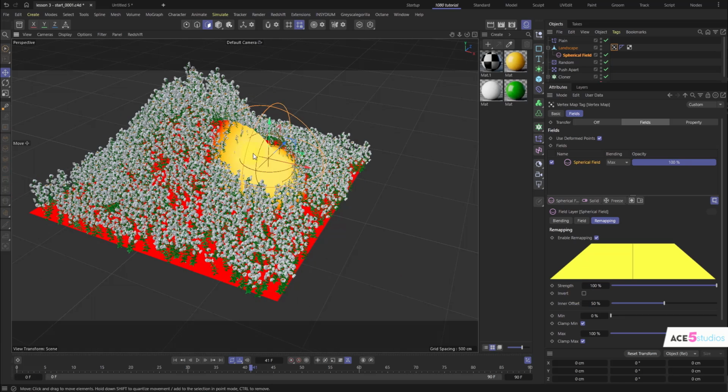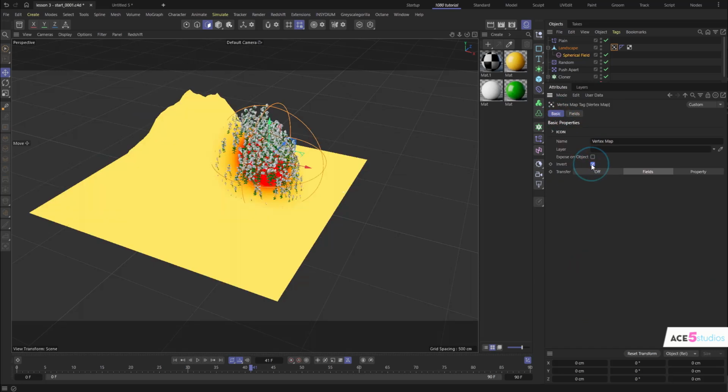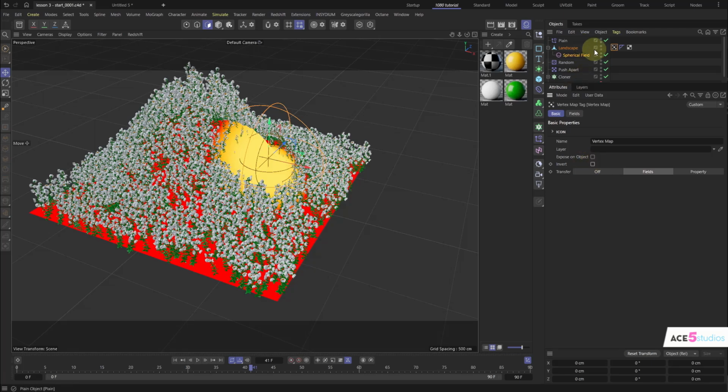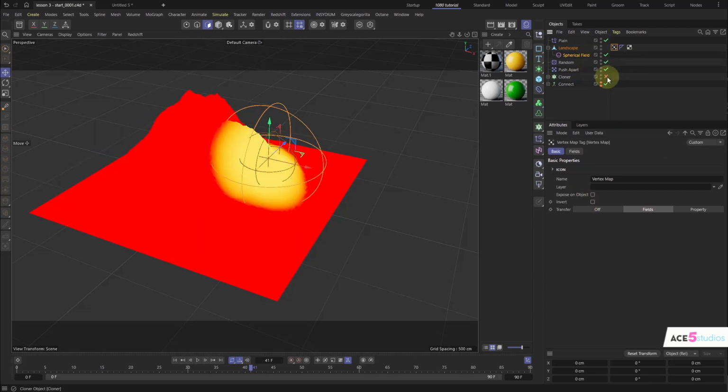But I think in this case, we might want to make it easier to invert this whole vertex map. I know it sounds weird, but you can invert the whole vertex map instead of inverting each field, because this way you actually can control the way the effects work. So let me show you what I mean.